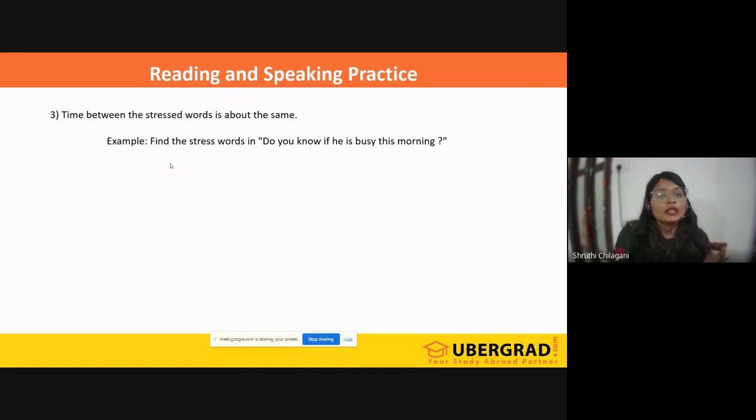Now the last one: the time between the stressed words is about the same. So when you're stressing one word and then another word, you should not increase the stress. Okay, now try reading this. Find the stressed words in: Do you know if he's busy this morning? Okay, do you know if he is busy this morning?